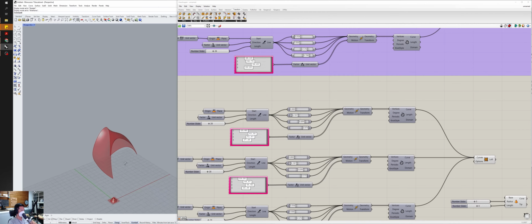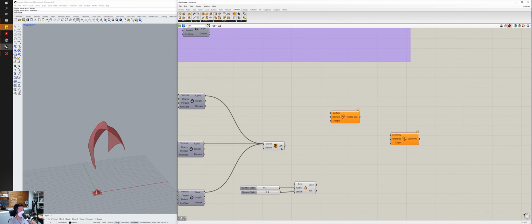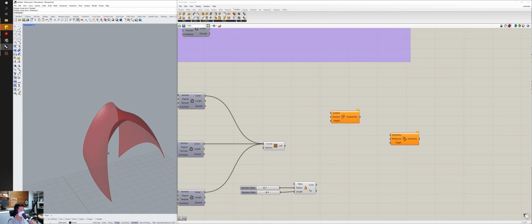So if we say, okay, that's our surface, then we want to, again, divide our surface up into parts before even generating this box. To do that, we have under our Surface tab, Utility, an ISO trim.